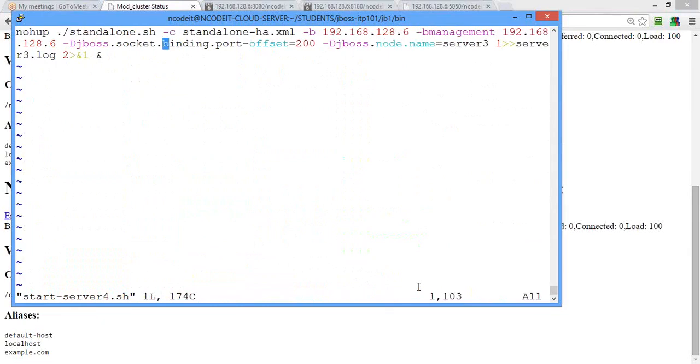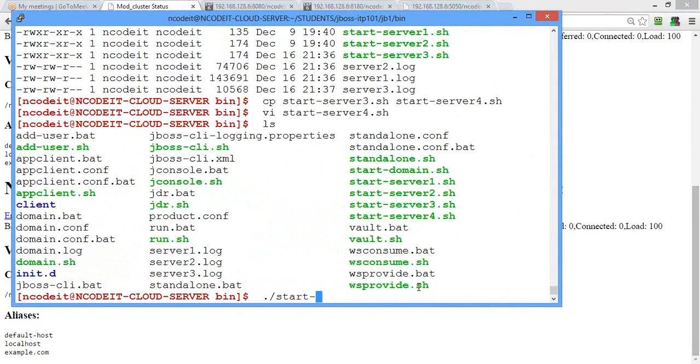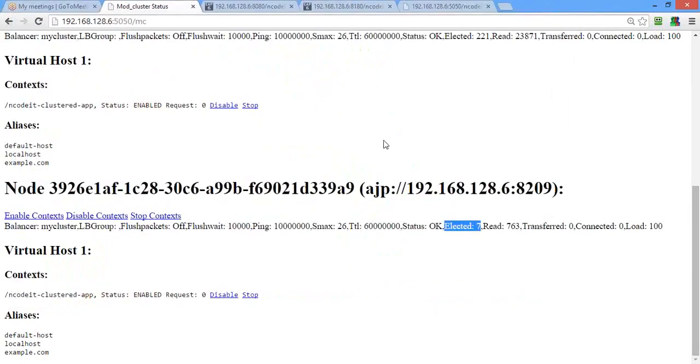See, this got slow now. Now offset, make it 300 this time. Let's call this node server 4. The log file for this one is going to be server 4. Good to go. Start the fourth server. Let's assume it will come up.